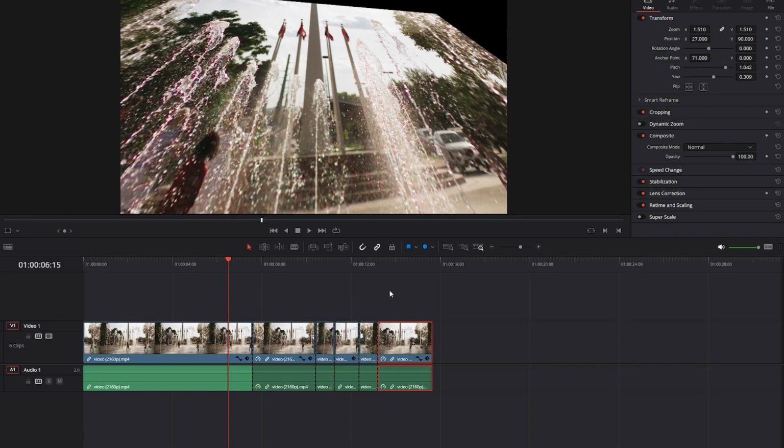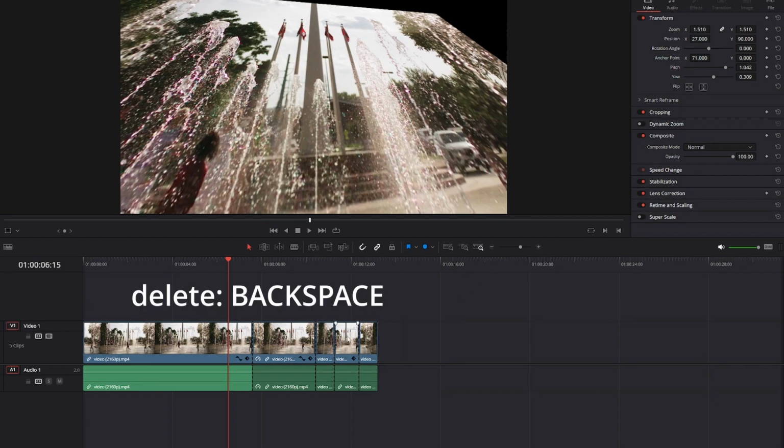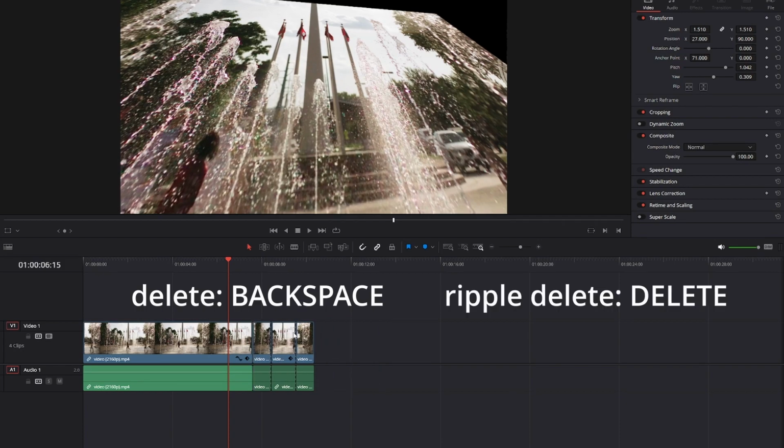Now let's talk about a few basic shortcuts too. Backspace simply deletes the clips. It is not going to delete the space that is present between the clips. If you want to do that, you can just select the clip and hit delete. This is going to work as ripple delete. But if I select the clip and hit backspace, this is just going to delete the clip and leave some space like this.